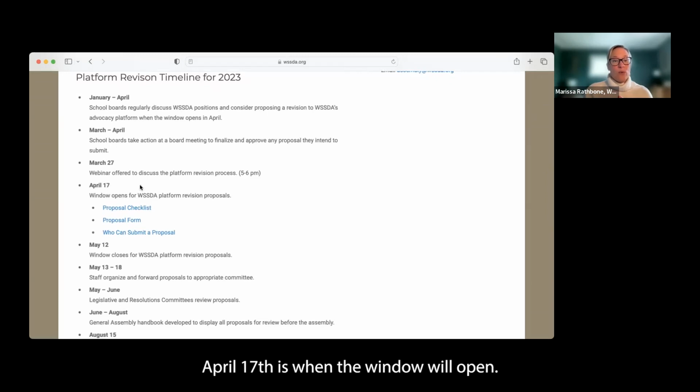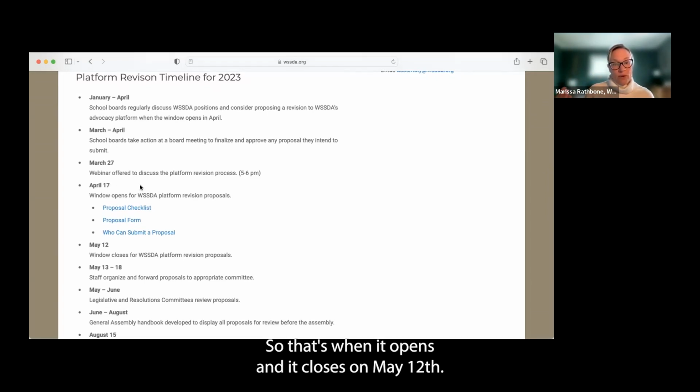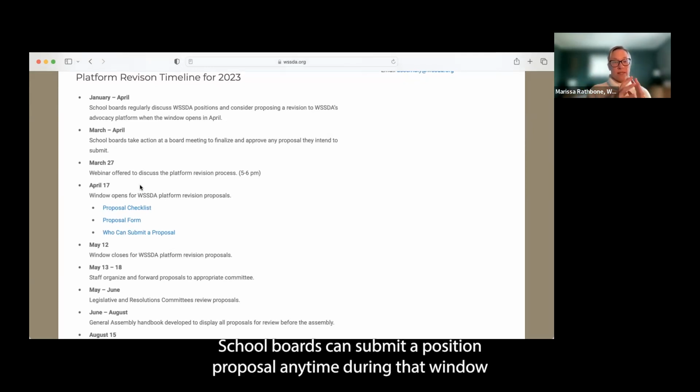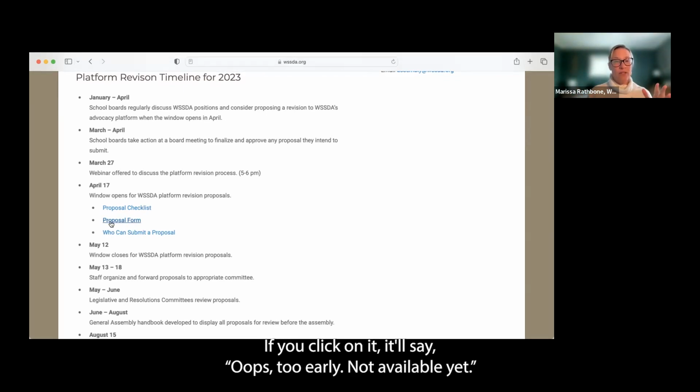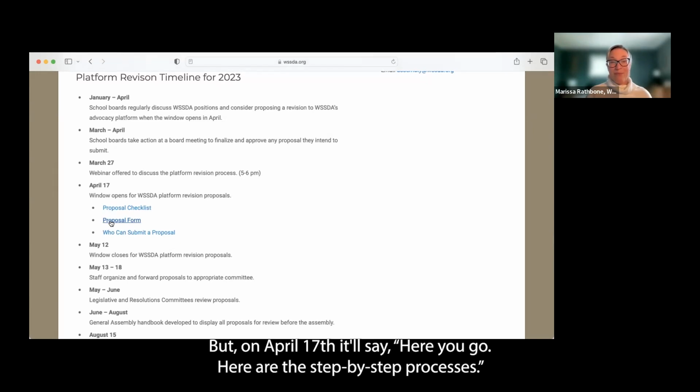April 17th is when the window will open. So that's when it opens and it closes on May 12th. School boards can submit a position proposal anytime during that window through this form right here, which is not live yet. If you click on it, it'll say, oops, too early, not available yet. But on April 17th, it'll say, here you go. Here are the step-by-step processes.